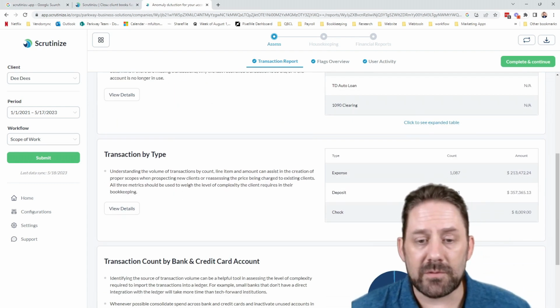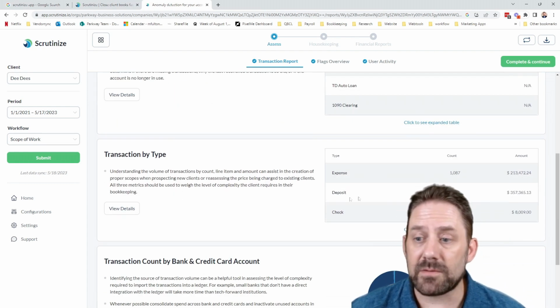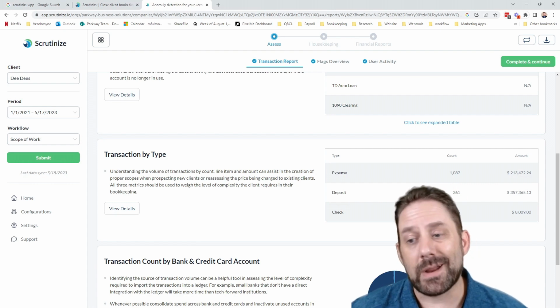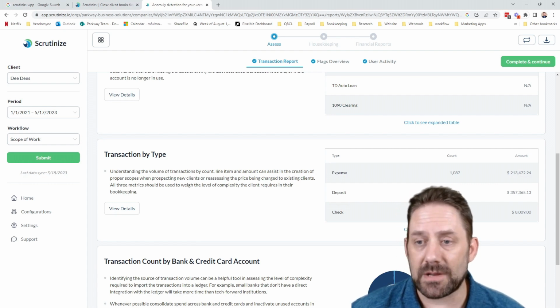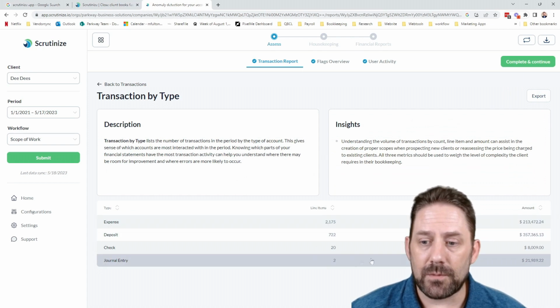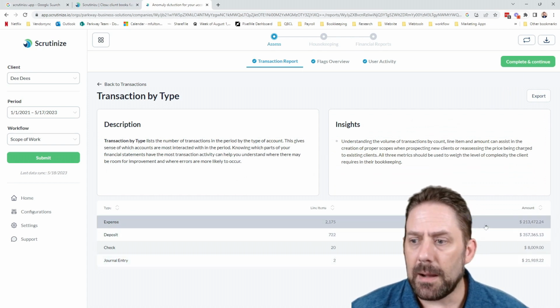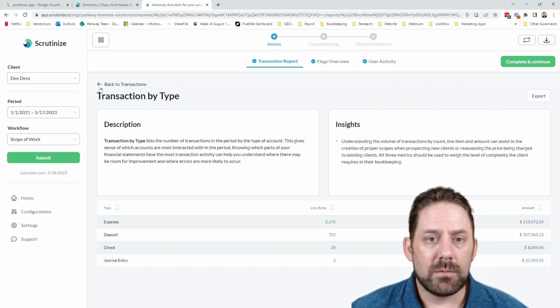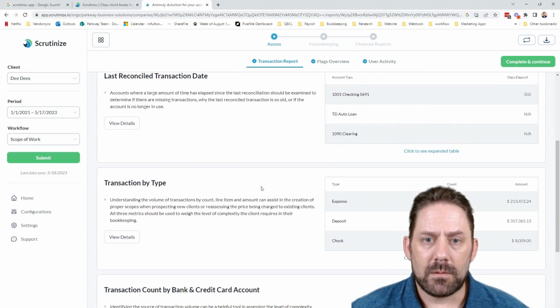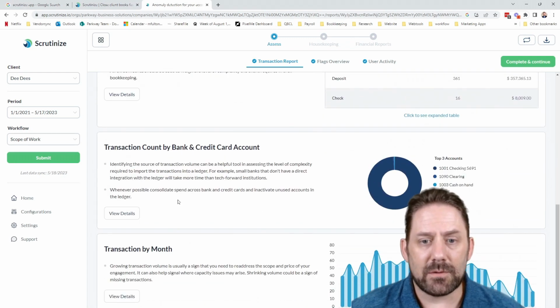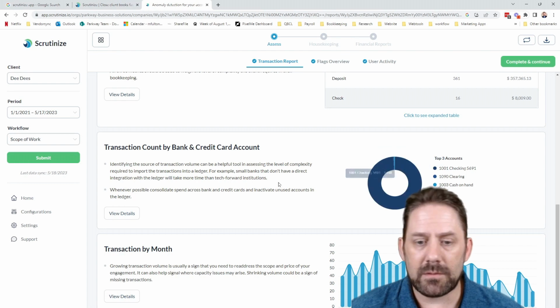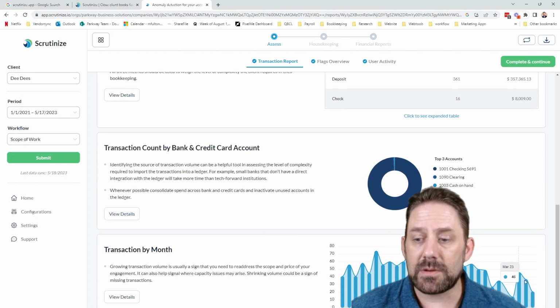The extra detail I missed before: transaction type, different expenses, deposits, checks. This is great because it's always difficult for us to know about paper checks and such. We can expand it further: journal entry, the amounts, reconciled dates. You're going to have your transaction count by bank and credit card, and transactions by month, so you can get an idea of range.